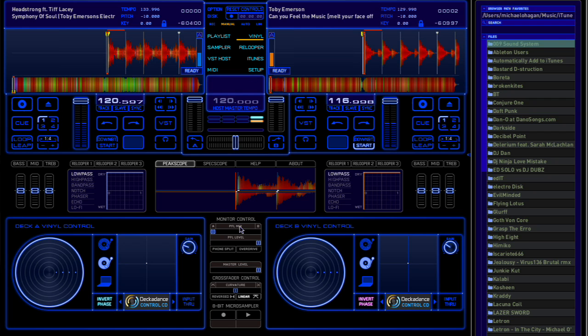Then we come down here. You can see we've got Deck B vinyl control, Deck A vinyl control. Right now, I'm not going to play any music.